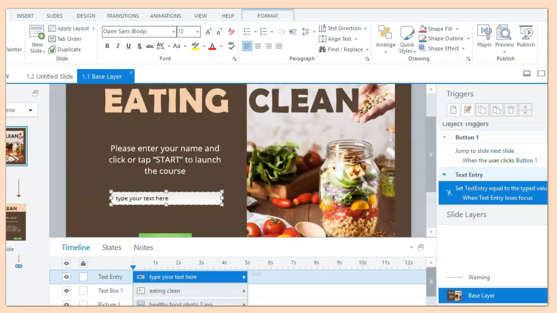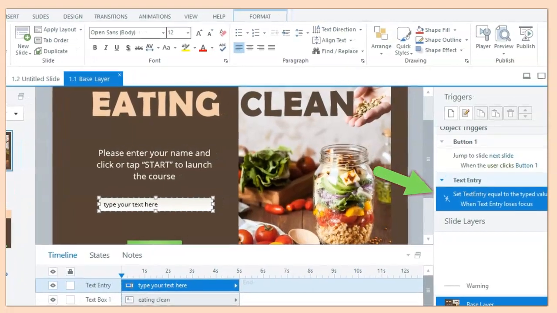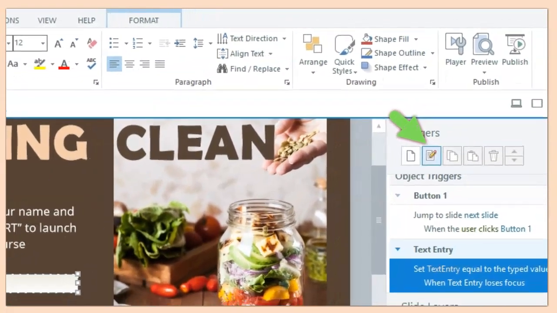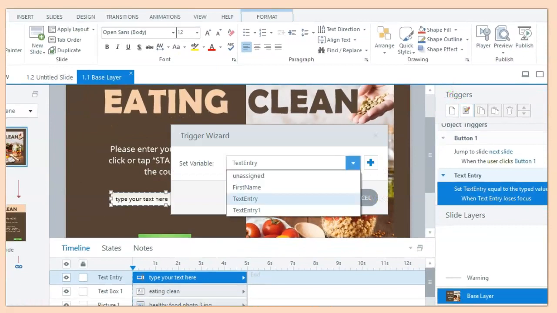What you should do now is to change the name of the variable for easy reference. So you're going to go to the trigger section, look for the text entry, and edit the trigger. Here, as you can see in the drop-down menu, there are a couple of options, so I'm going to go for first name.